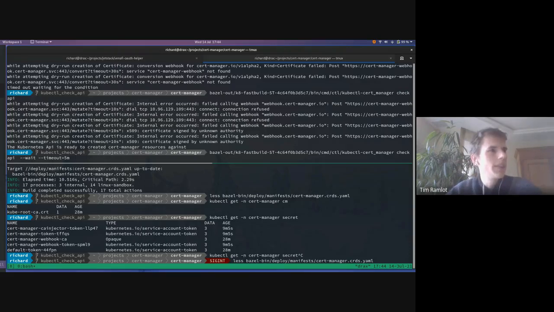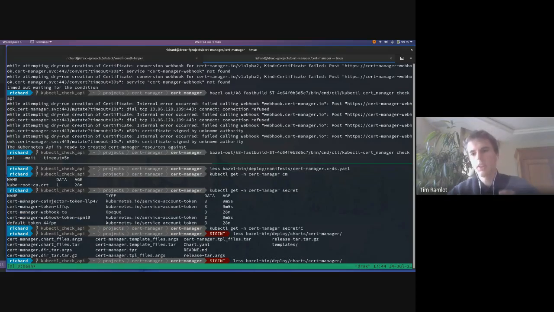And then I also would like to make some other changes. One of the things that I would like to do is make it so that the Helm chart can be installed just directly. So you do not need Bazel to install the Helm charts. I think that could be useful.